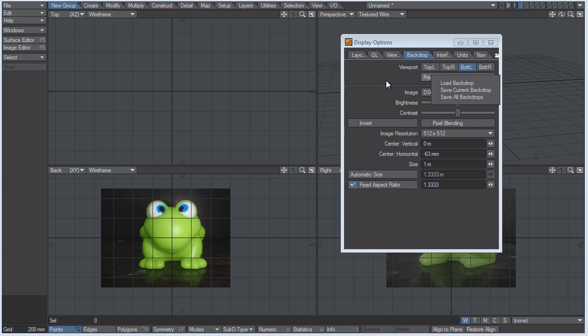So once you come out of Modeler, you can then jump right back into it, load up your model, and then just make sure to come into the display options panel. Again, the hotkey is the D key, and just load in your backdrop.